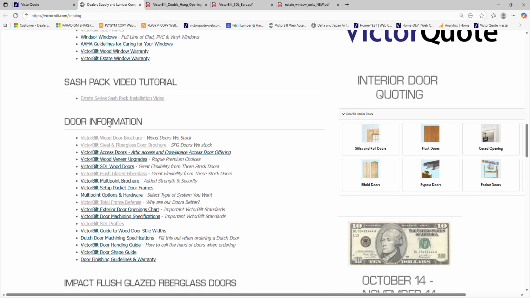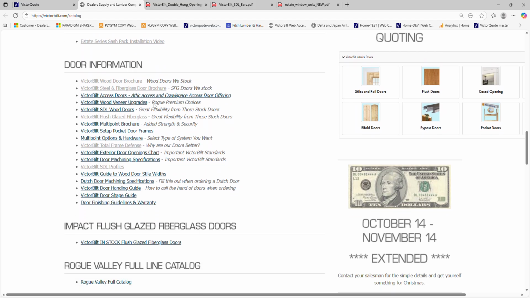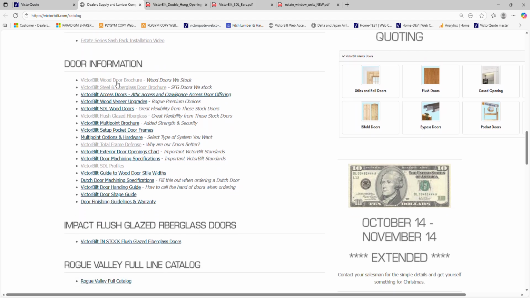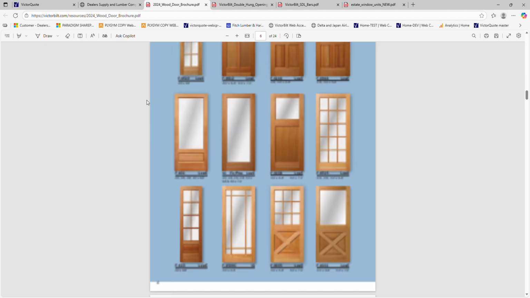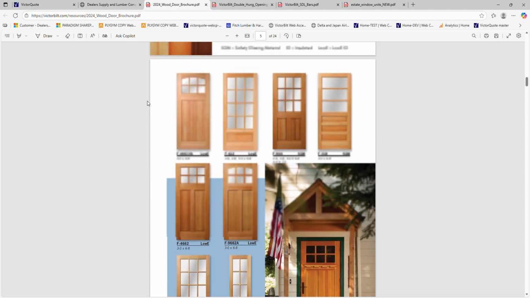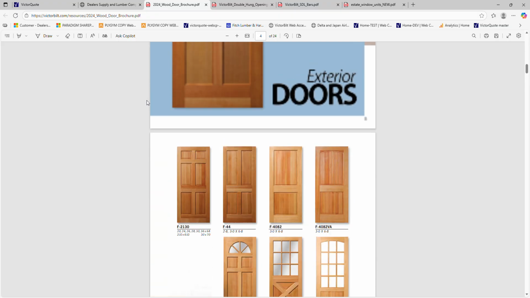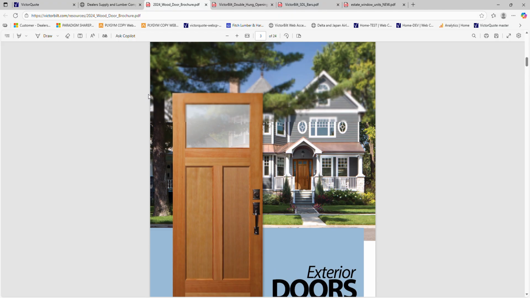This is a great video right here. This is a video which goes through measuring and how to install and remove a sash pack. Door information again. Here's our stock wood door brochure. This is all stuff you can get in a week or less. So maybe you got a customer that needs something really quick. This is a good one you can download and email it to the customer, or you could do a printout.